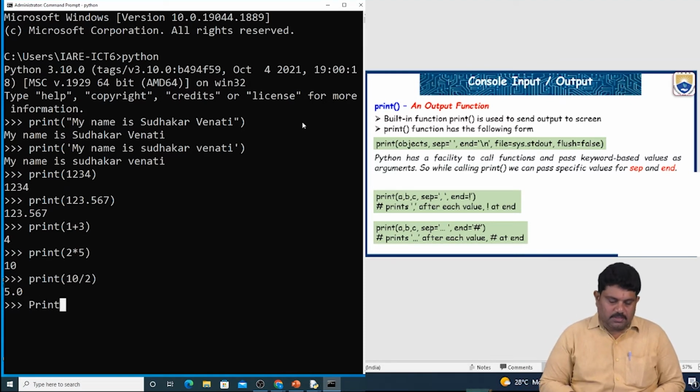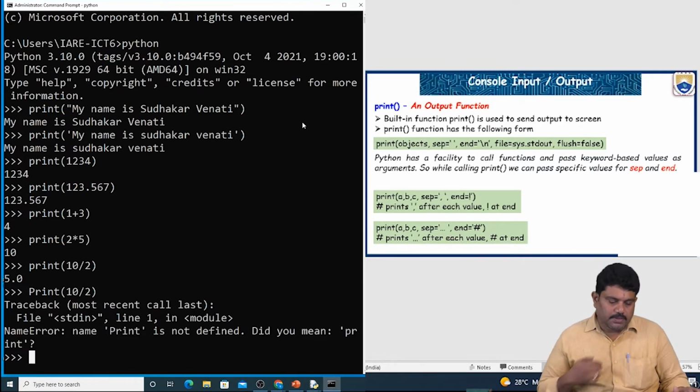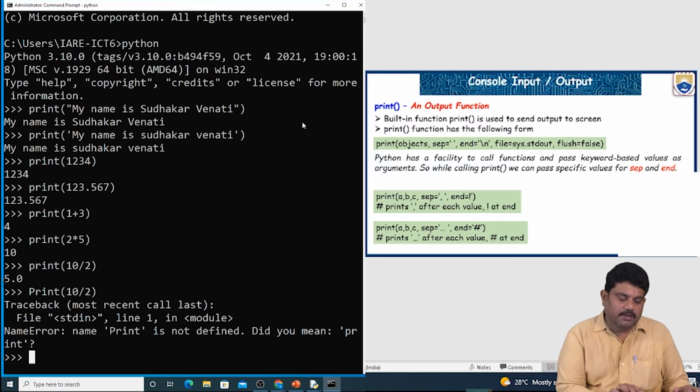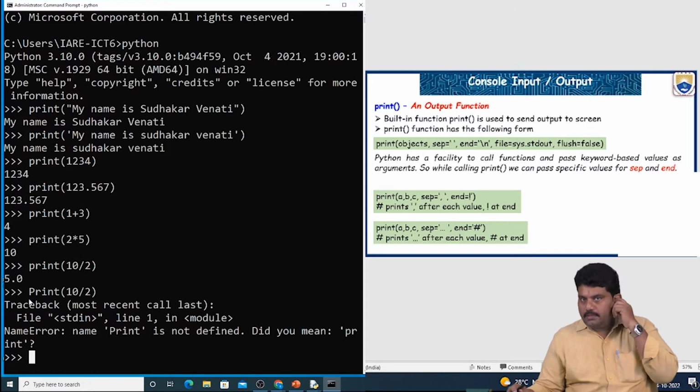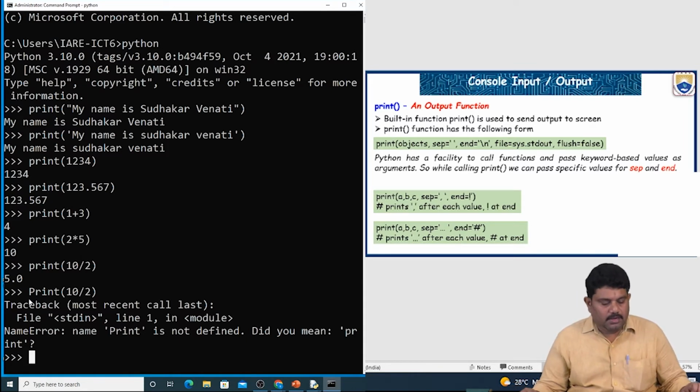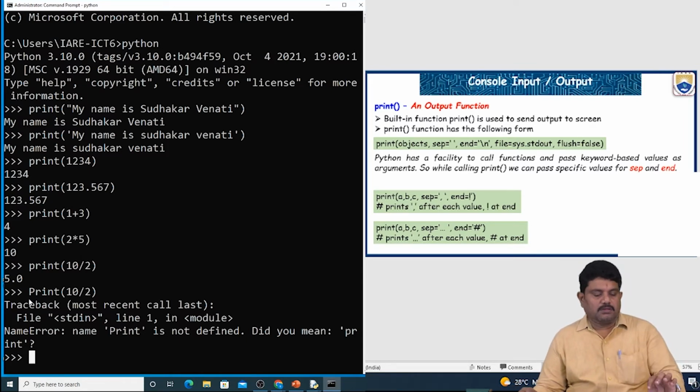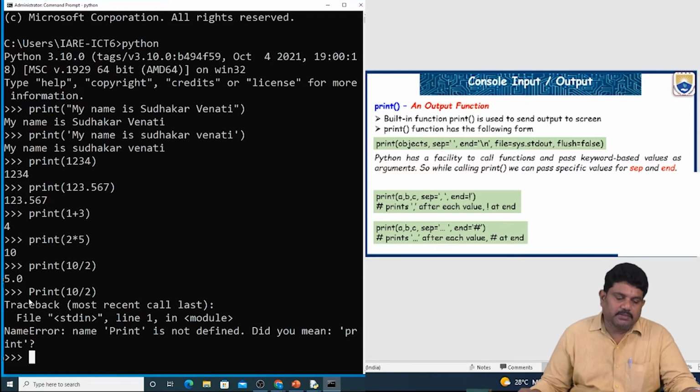But see here, now it gives an error. Why? What is being traced back? Most recent call last, stdin. Name 'Print' is not defined. Why is it giving the error? Here I have used a capital P in print. Python is case sensitive.